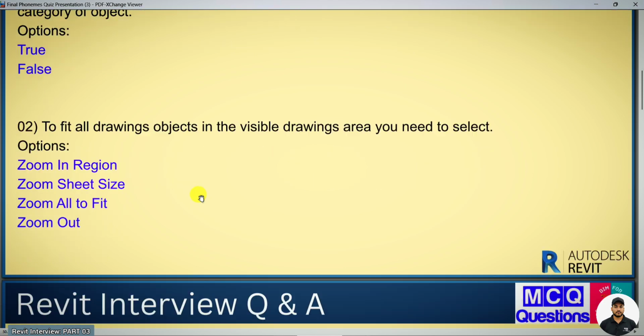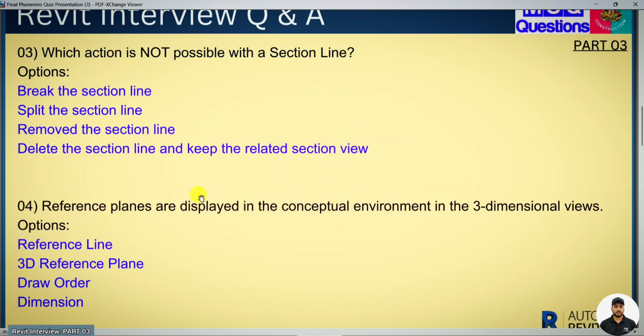Next question we have here: which action is not possible with section lines? Break the section line, split the section line. Both are the same, break or split the section line. Remove the section line, so you can hide or ultimately remove it. You can hide the section line. Delete the section line and keep the related section view. Which is not possible? This question is asking for what is not possible, so the fourth option is not possible. It means you cannot delete the section line and keep the related section view.